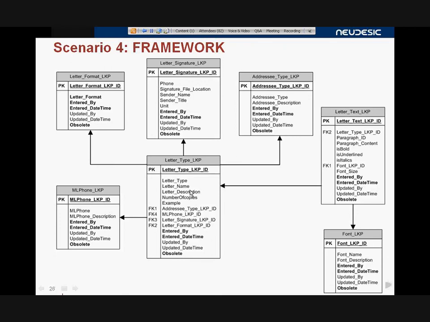Who's this going to be addressed to? What type of address? Is this going to be addressed to the offender or to the police department or even to the victim? What phone number should we be using? What signature should we be using? And what format is that letter? So these other tables are just my foreign keys to the phone number, the letter format, the letter signature, the addressee type. And then the main table here is the table that contains all the content of the paragraphs.